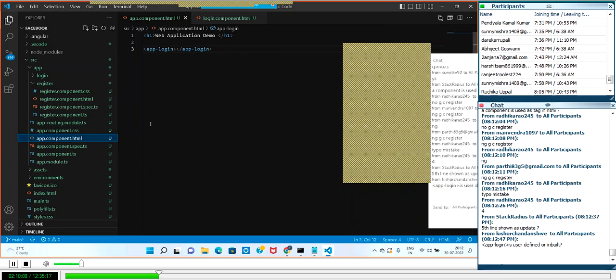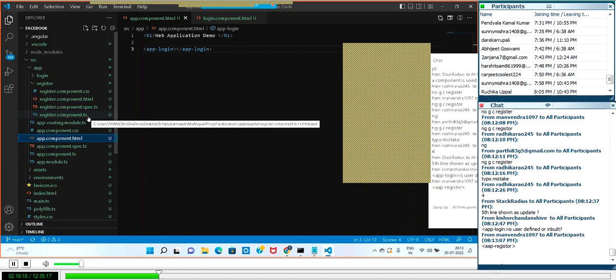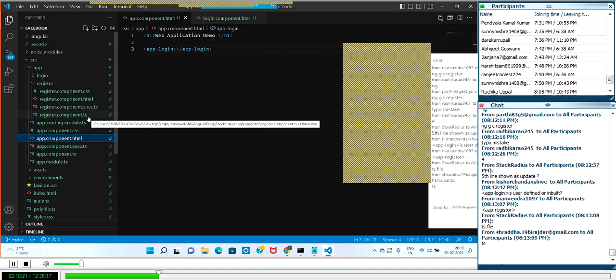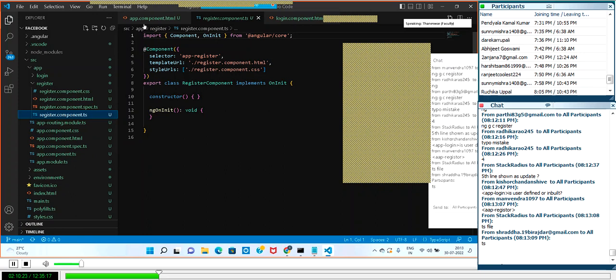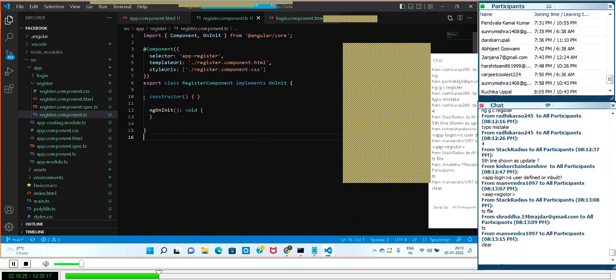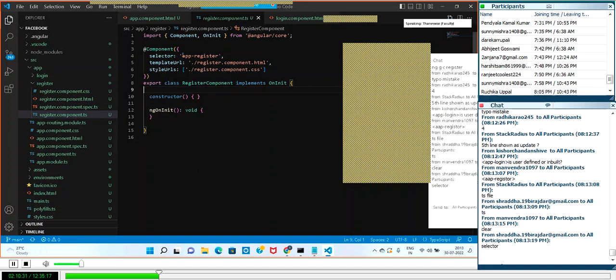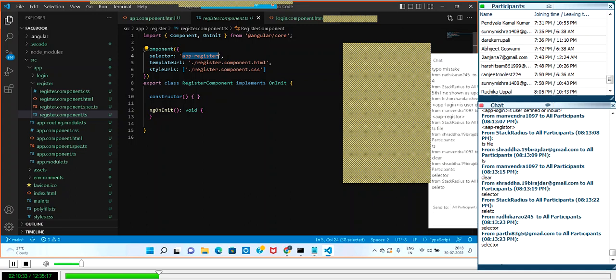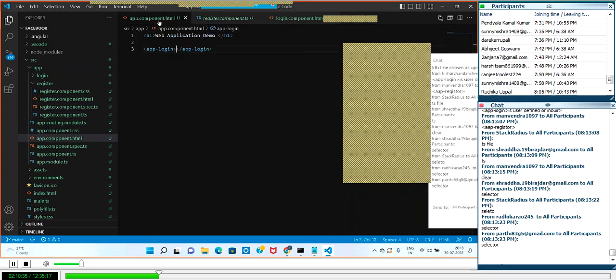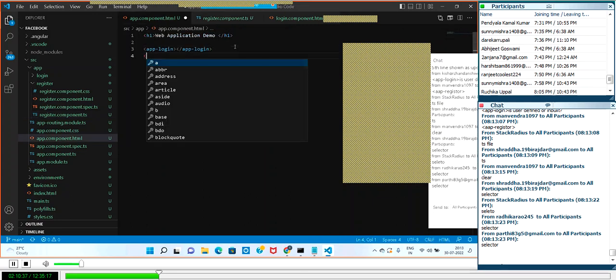I have to use app-register, right? Where do I have to copy from? I have to copy from the TS file, right? Notice in the TS file, what section do I have to copy? The selector. And this selector, where do I have to paste? In the app component.